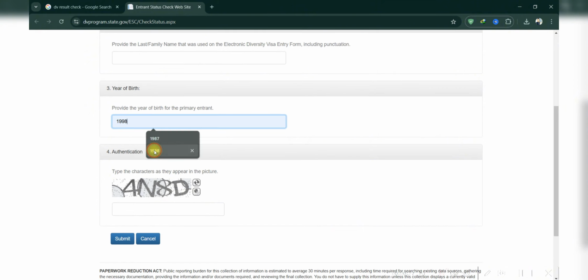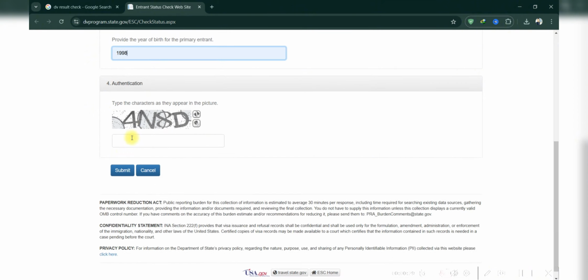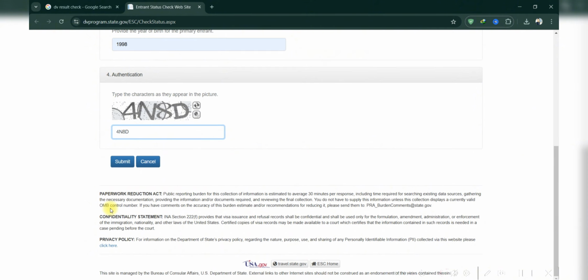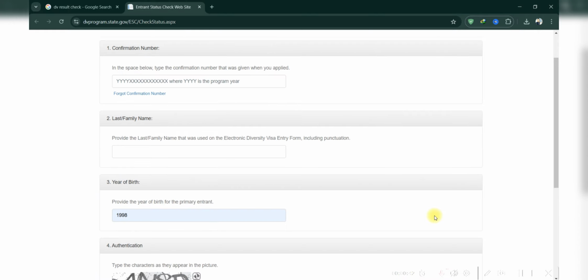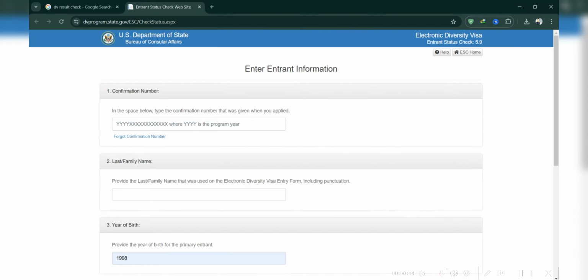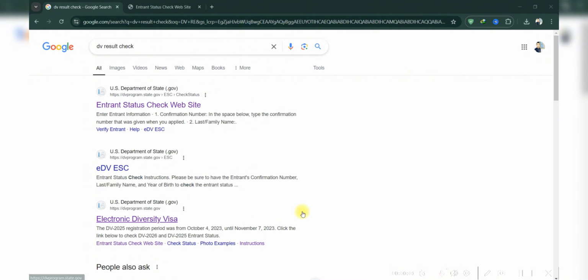Enter the confirmation number you received when you submitted your DV lottery application. Then type in your last name exactly as you submitted it, year of birth, and type the characters shown in the CAPTCHA box. After entering the required information, click Submit. Your results will display on the next page indicating if you were selected or not.